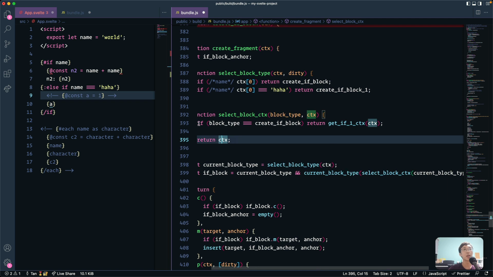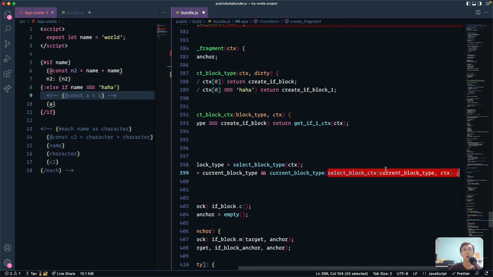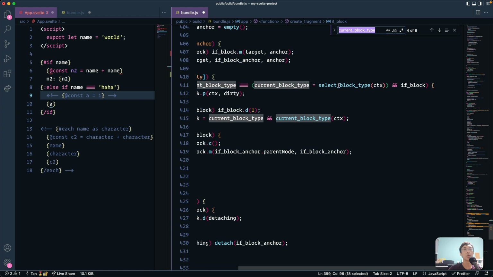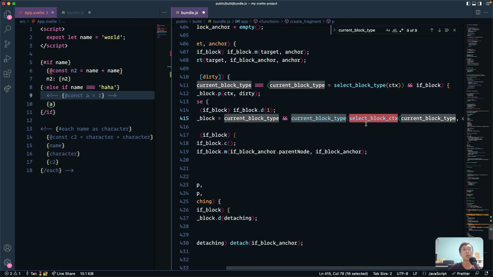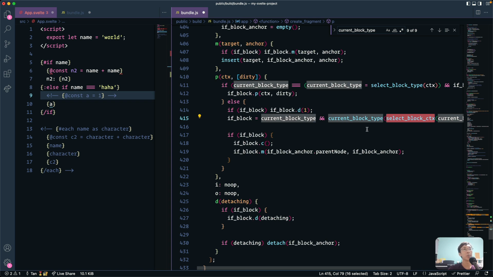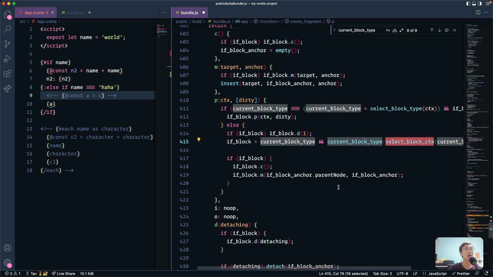Of course, if this is empty as well, none of the block, then we don't have the select block types as well. You probably know how to do that, right? We saw that earlier on. And of course, we need to copy this and also have it over here, select block context, when we create new blocks. And I believe that's it. That's basically how the compile output would change to accommodate these branches.